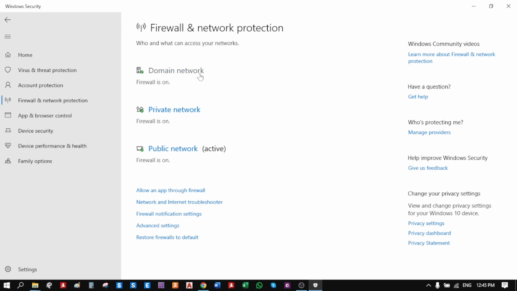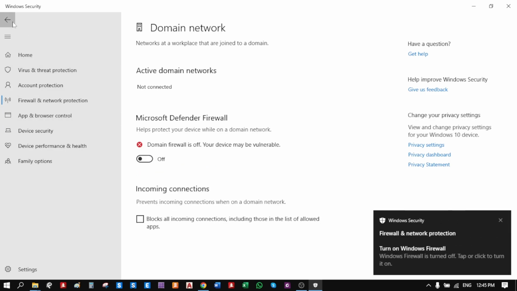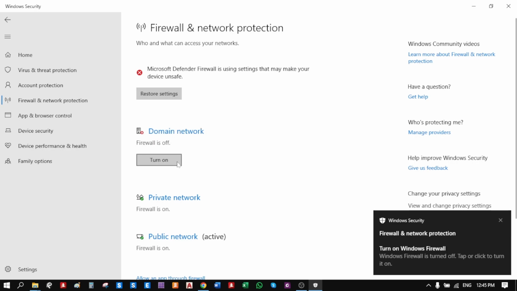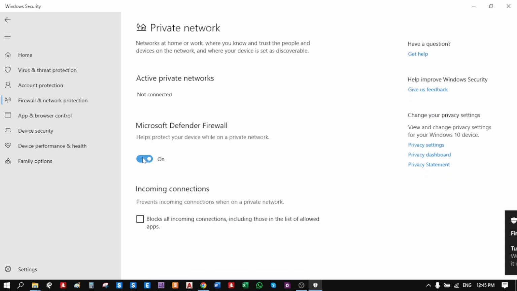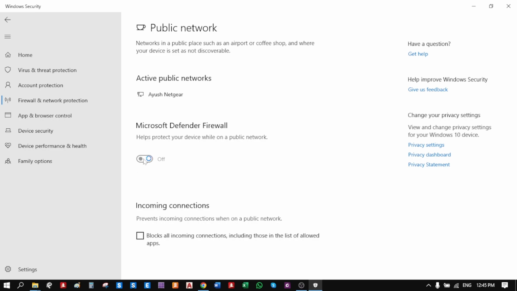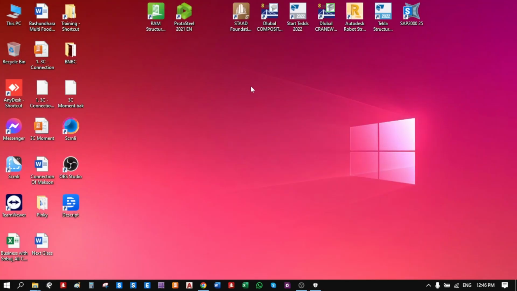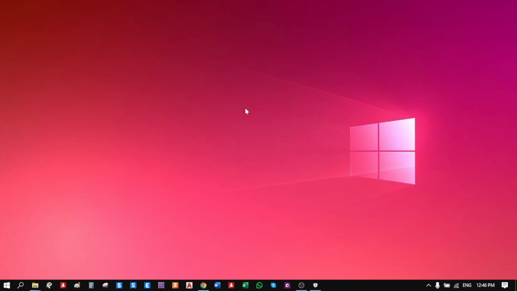Here the domain network is on, private network is on, public network is on, but we have to turn off all the networks. Here it should be off. Then the private network also should be off, and the public network should also be off. Okay, so I have turned off all of the firewall options.